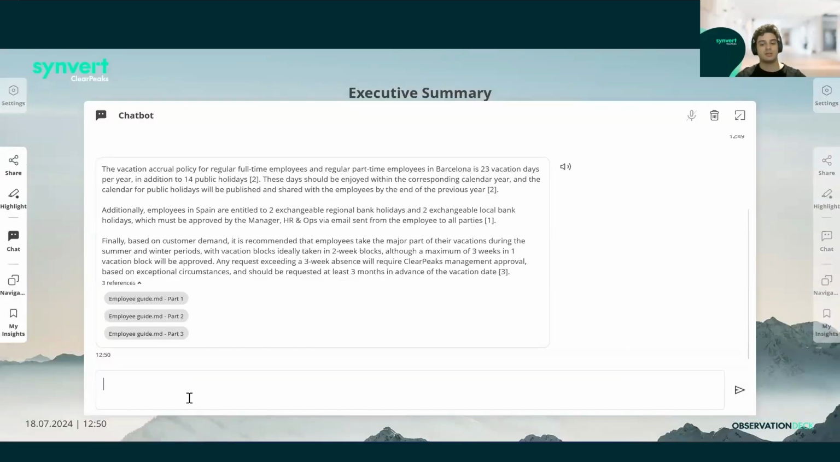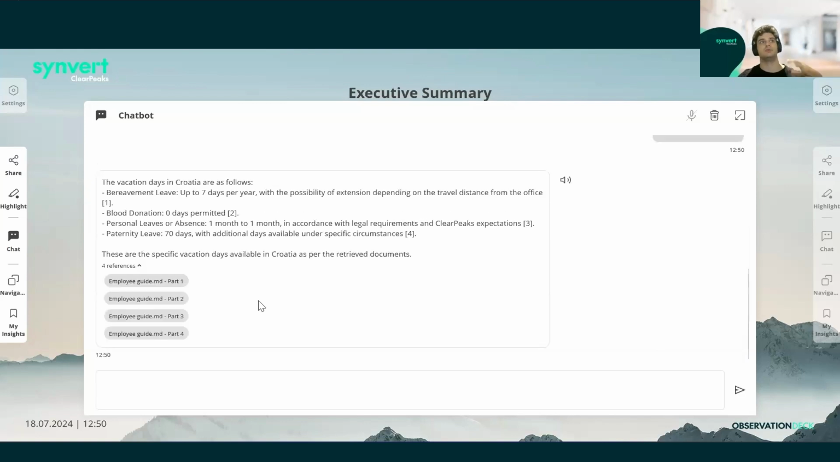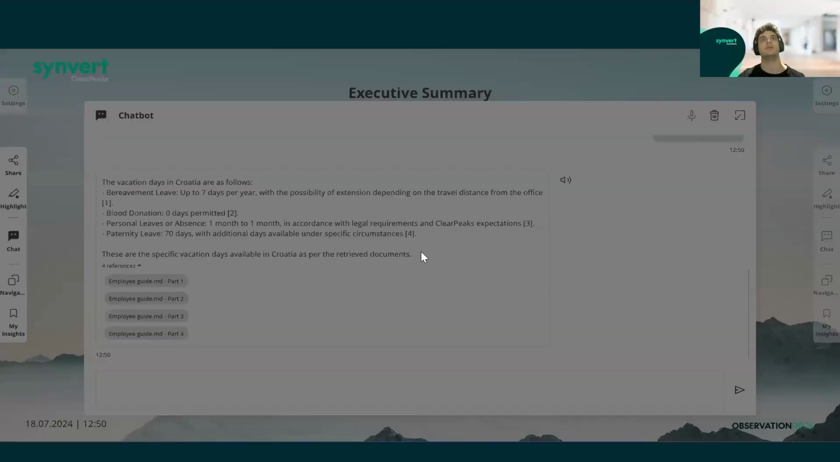We could also ask information based on the context of this and not asking specifically for the keywords so you could see the different functionality. We could ask something like, what about in Croatia? And in this case, it would take the previous context and understanding that the question is about the vacation days, still with all the guidelines.